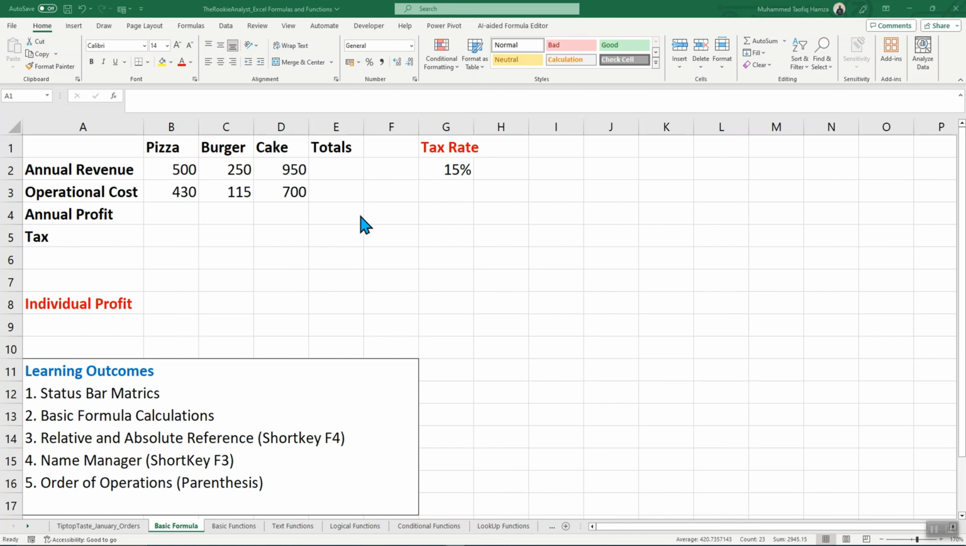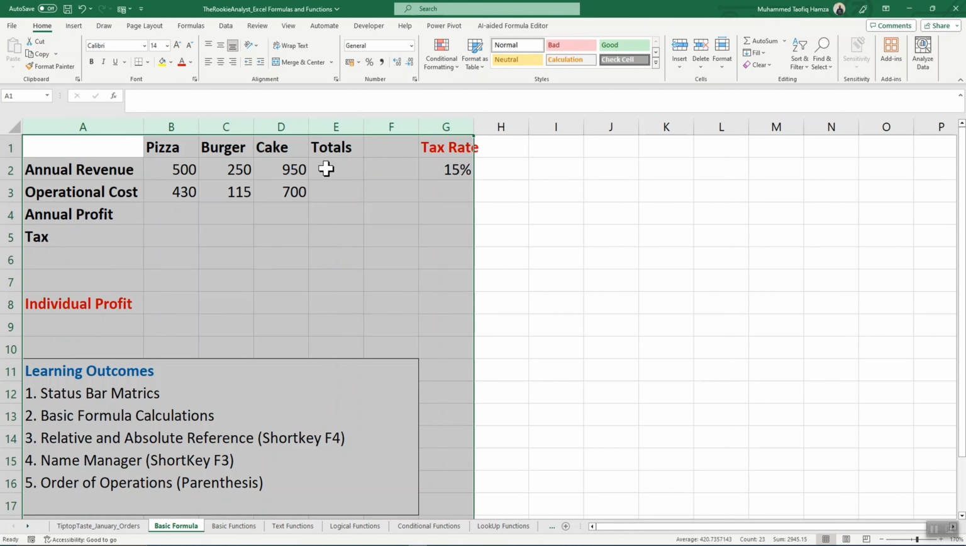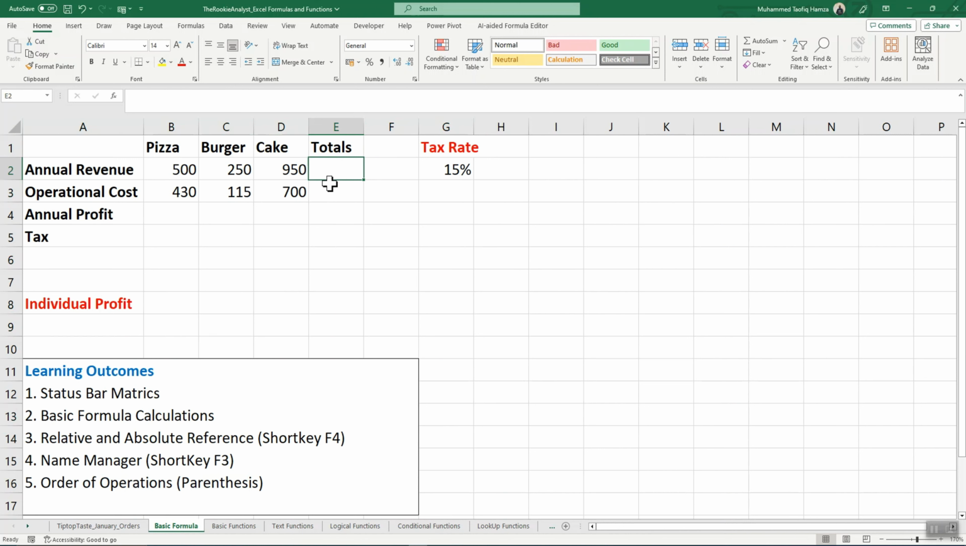The first thing we will start with is the status bar matrix in Excel. The status bar matrix allows you to perform basic calculations without entering any formula. Let's see how this works. We want to calculate the total revenue for Tip Top Taste Restaurant's products, that is the pizza, burger, and cake. In Excel, before you start doing anything, Excel tells you it's ready here. That's the ready mode. It tells you it's ready for anything you want to do.